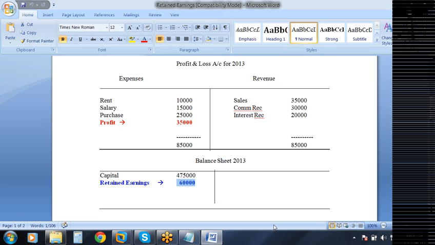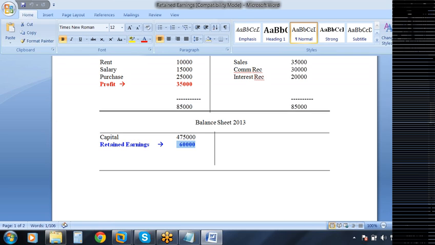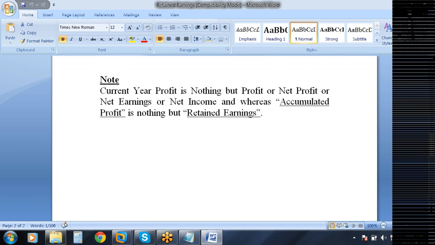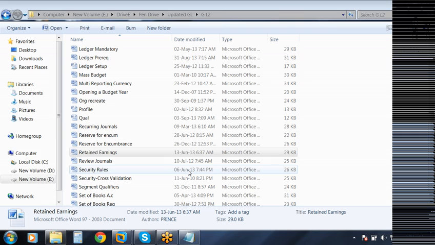Then what about retained earnings? Accumulated profit is called retained earnings. You can go through the note. Current year profit is nothing but profit, net income or net earnings, whereas accumulated profit is nothing but retained earnings. This is what we discussed just now. Clear? Yeah.